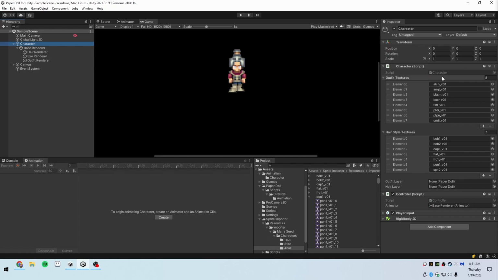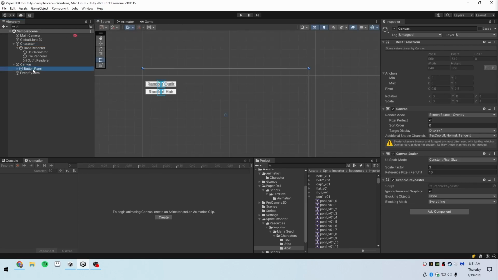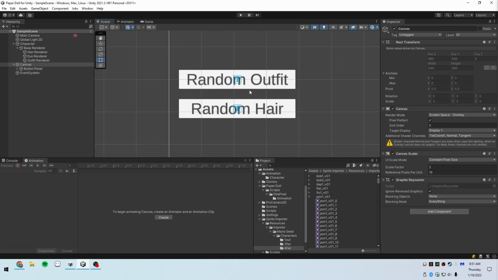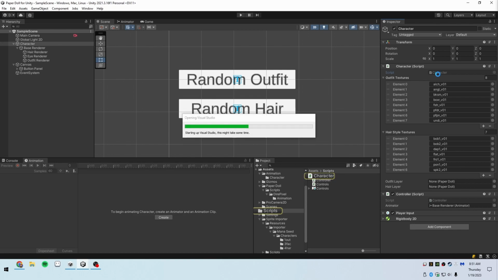So in this case, I wanted to show you just how easy that is. So we're doing that basically by way of buttons right now. So I've got random outfit, random hair, and what that's going to do is it's just going to choose a random outfit or random hair here. And it's just one line of code. It's nothing overly complex or anything like that.